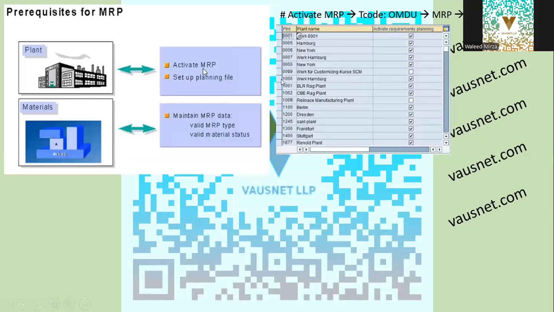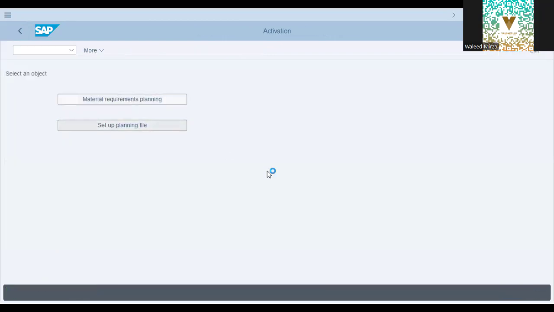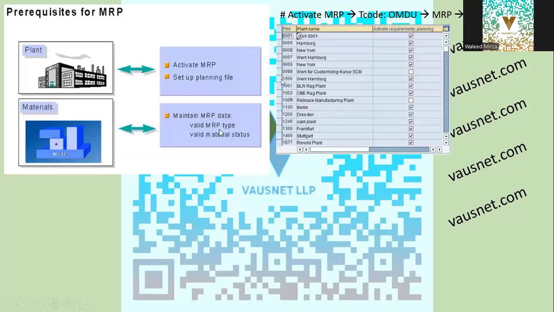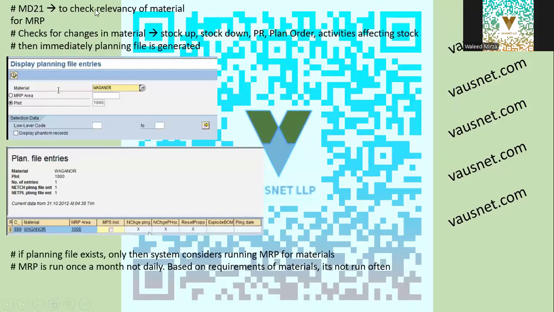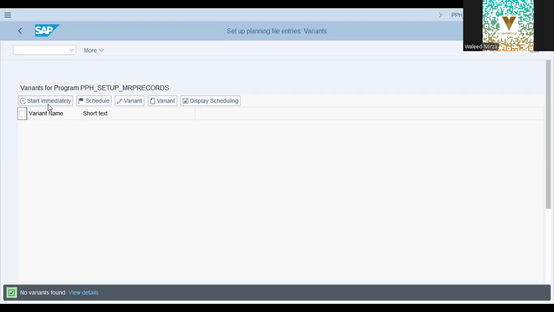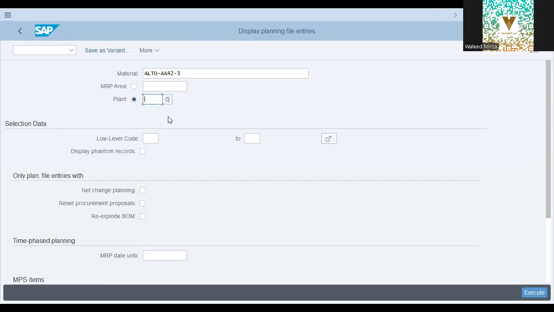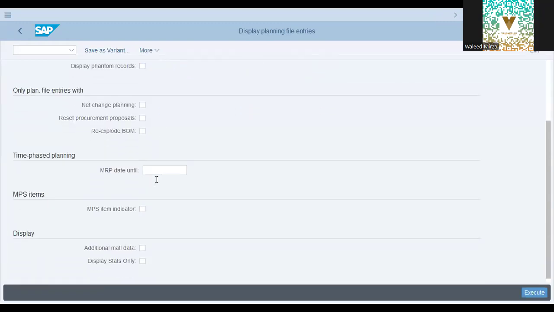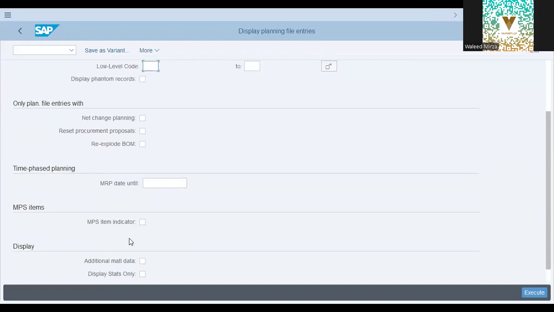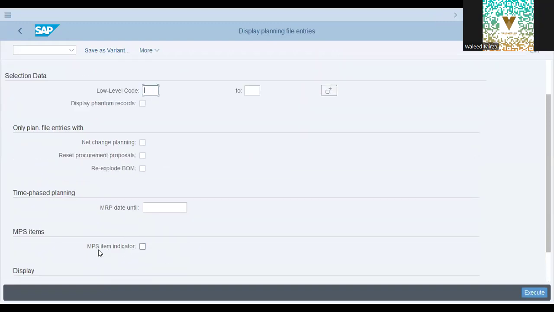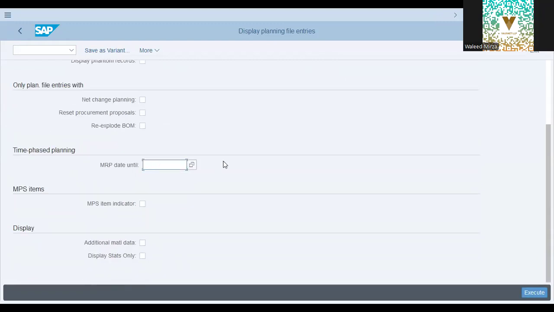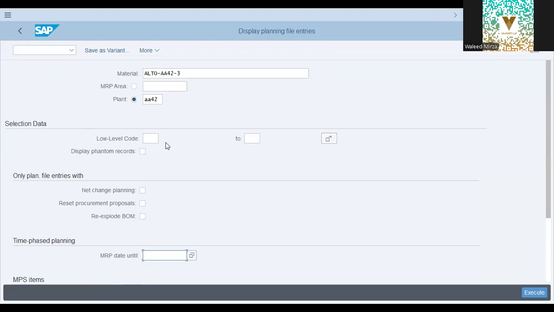The prerequisites for MRP: we have to activate and set up the planning file. And for materials, we have to maintain MRP data, a valid MRP type and a valid material status. To check relevancy, MD21. Plant AA42. MPS item, this is for high level and high value. Time phase planning, date, rescheduling date.